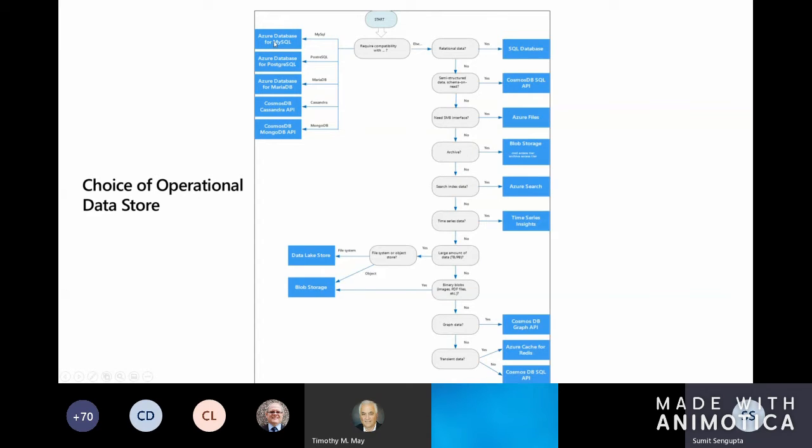For example, if I have a MySQL application, a LAMP structure, and I want to move it to the cloud, if I need MySQL, we do have an offering for MySQL database PaaS in Azure. Similarly for PostgreSQL and MariaDB, exactly the same question. Is it an existing MongoDB? Is it an existing Cassandra DB application? If it's either of these two, then we can move to Cosmos DB with the Cassandra or Mongo API.